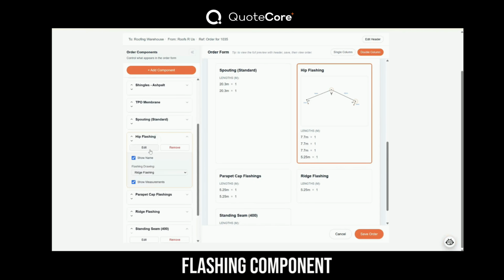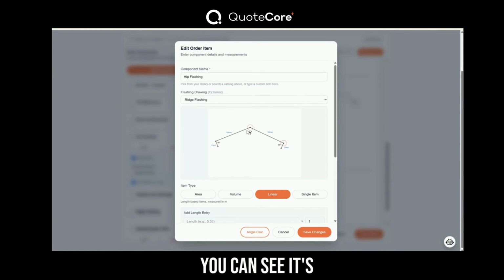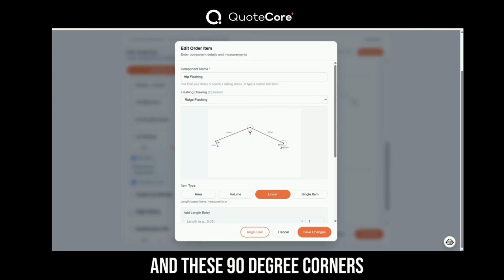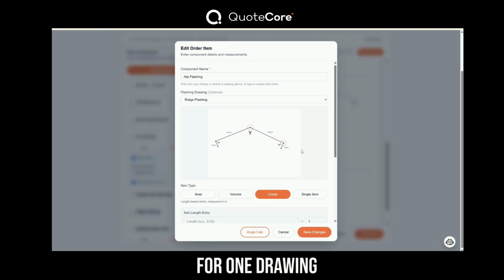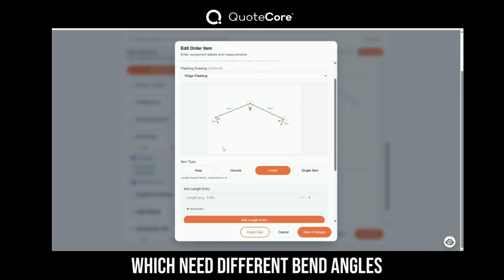Let's edit this hip flashing component. You can see it's got the Y here and these 90-degree corners each side, but there's no angle value for Y. This system allows flexibility to create multiple angles for one drawing. Let's say this flashing drawing needs to be able to account for different angles to cover both hip flashings and ridge flashings, which need different bend angles.